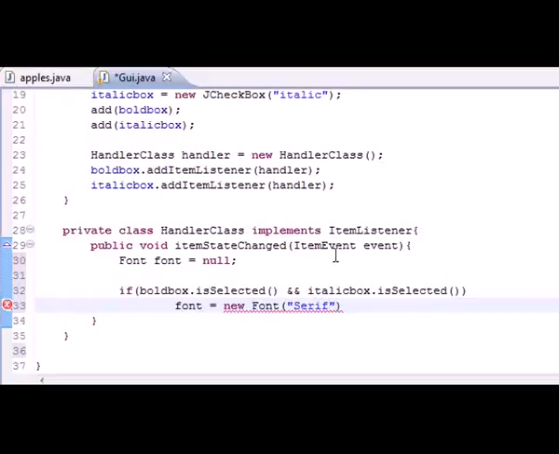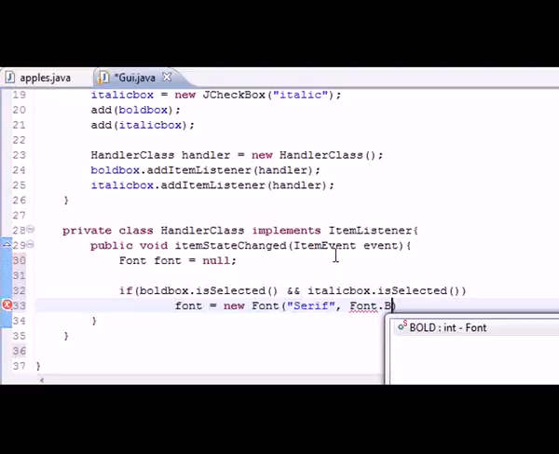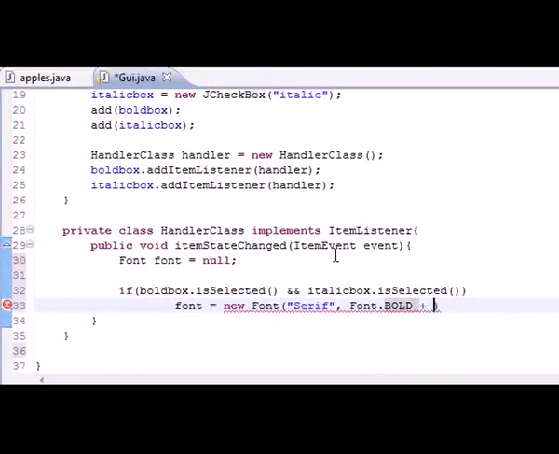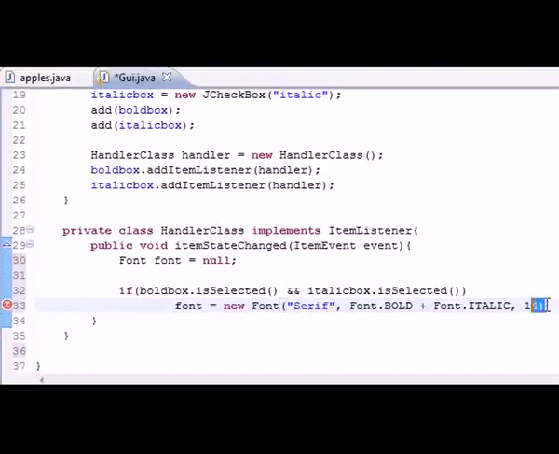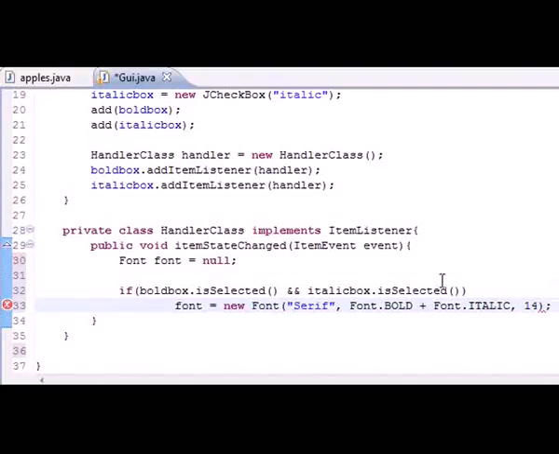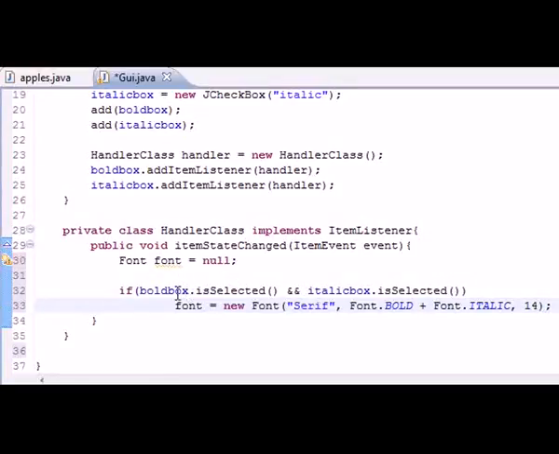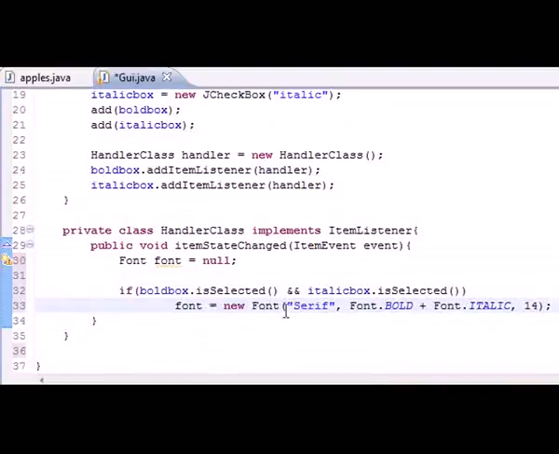First of all, we want to make it serif, just like before. We want to take that font and make it bold, and actually we need that all in caps, I forgot. And we also want to take that font and make it italic, and then we want the size to be 14. So get out of my way, Haas. So what this means is if you press the bold box and the italic box, if both of them are checked, then we want to change the font to bold and italics.